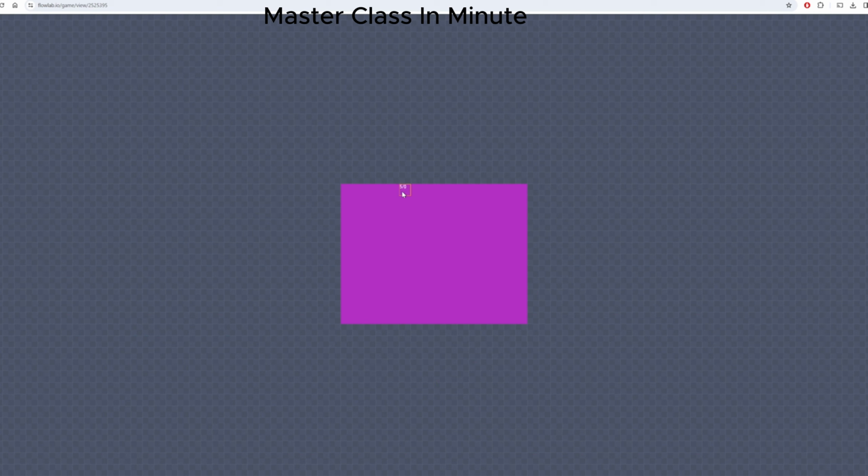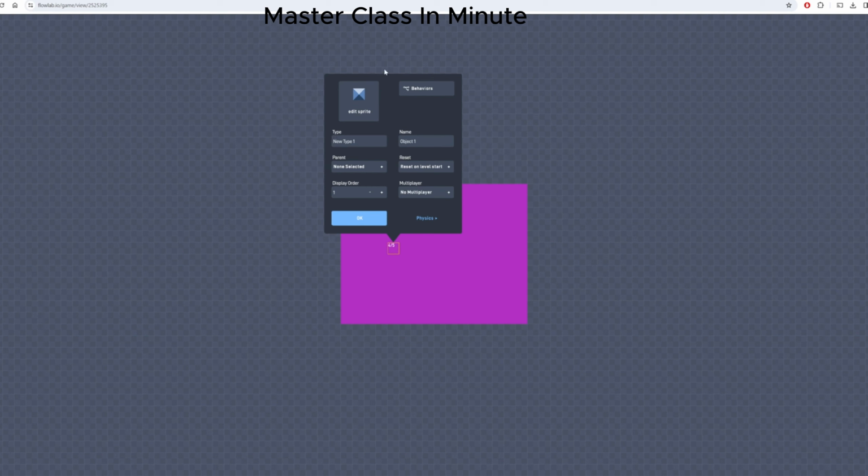Okay, so we're going to be adding some boxes or some targets. Left click, and you'll see create or cancel. Let's click create, and you come up to this little box here. Now this box is very important.